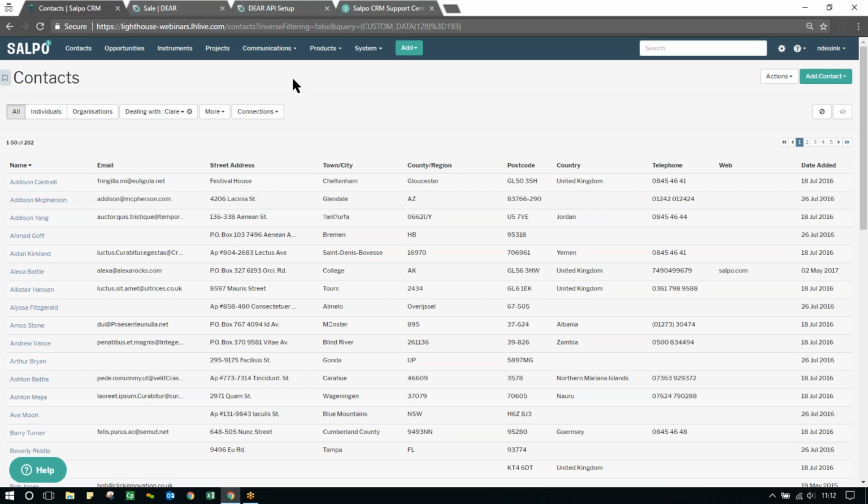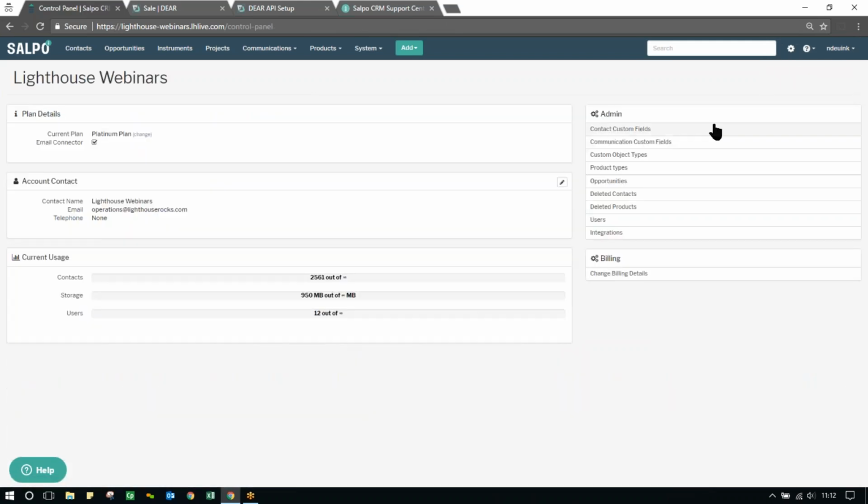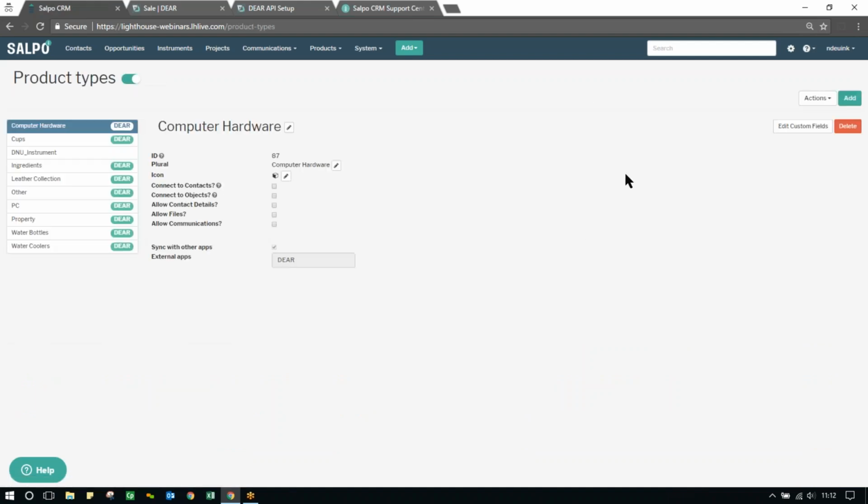So next, now that you have your contacts in, you need to set up your product information within Salpo and replicate what you'd like out of the Dear system within Salpo. So that, again, is under our control panel. And you'll see here that there's a products type under the admin area.